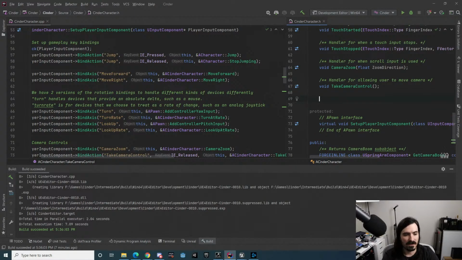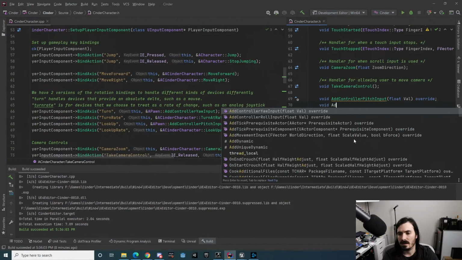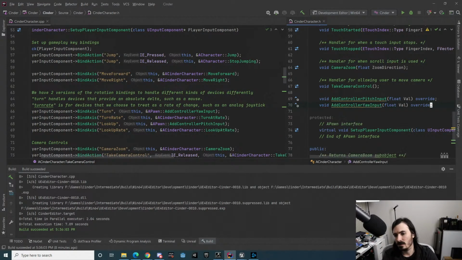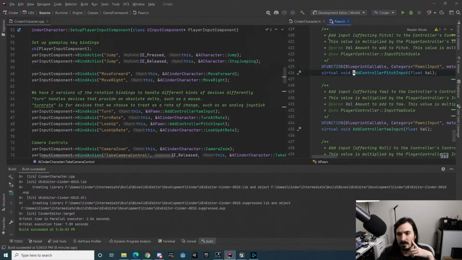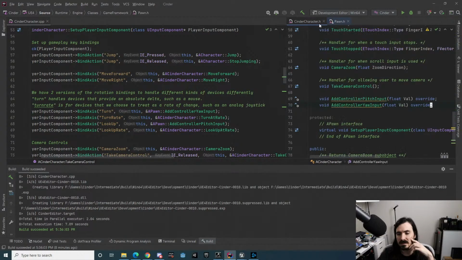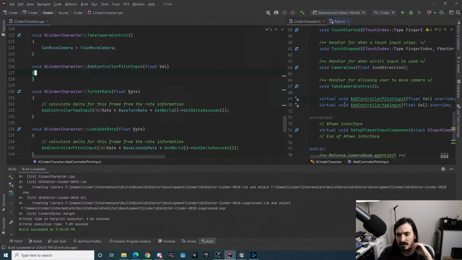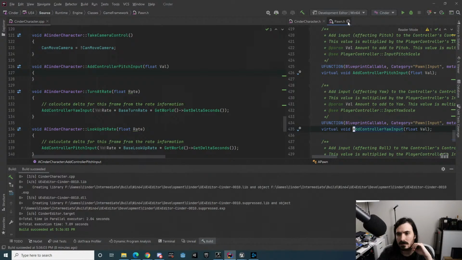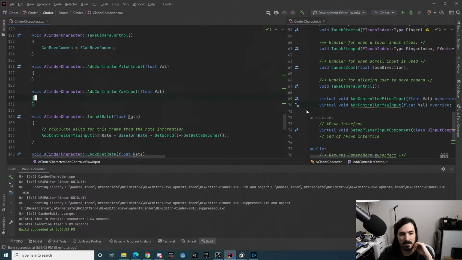Okay, so these take in floats if I'm not mistaken. So this would be void. What was it going to be? It was going to be add controller pitch input. Override, and then void add controller yaw input, and then these are going to complain that they're not virtual. Oops. That's not what I wanted. Okay, there. Ah, there we go. Generate implementation. Oops. Generate implementation.